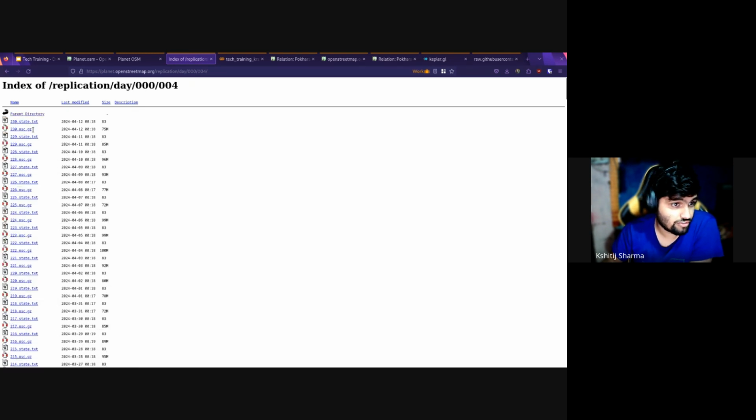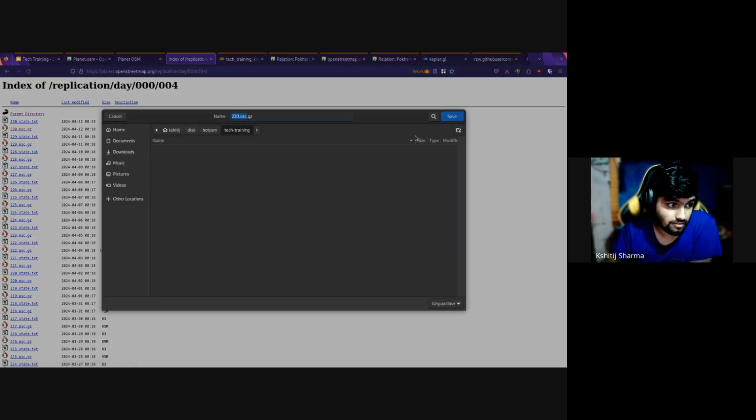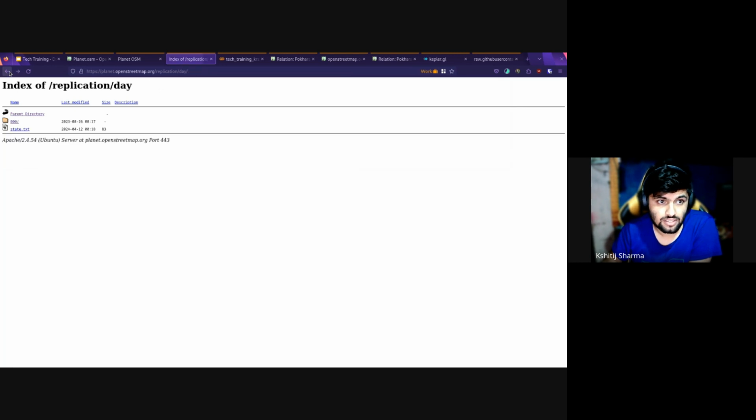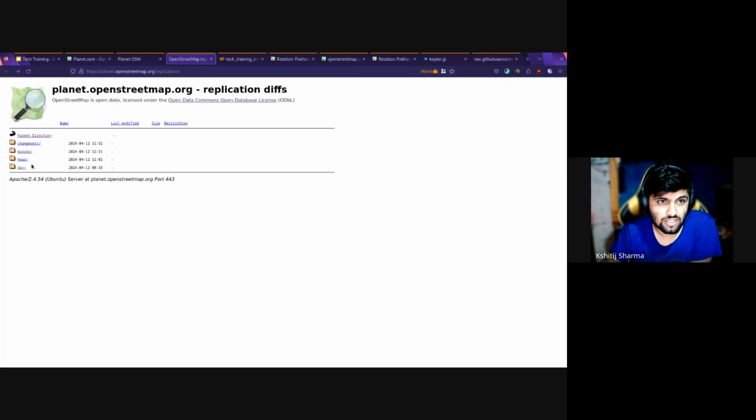So it has a GZ format. This is a change file. If you download it and unzip it, you'll get the XML file inside of it. Let me save it. Hopefully it's not too big. And then if you open it, you will get multiple .xml files, and then you can have a script to listen to this, and then you can provide data or geometry out of it.